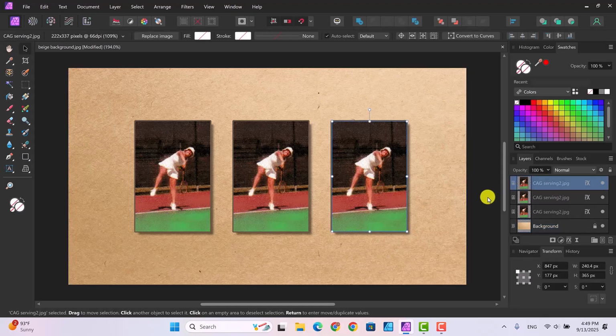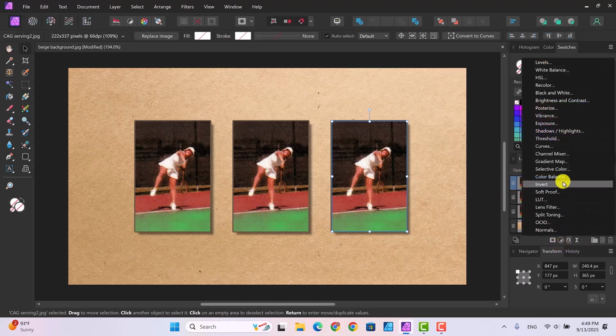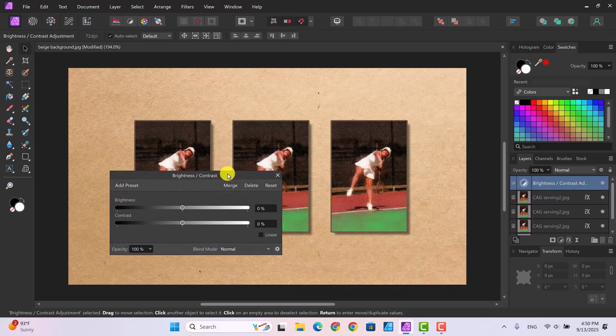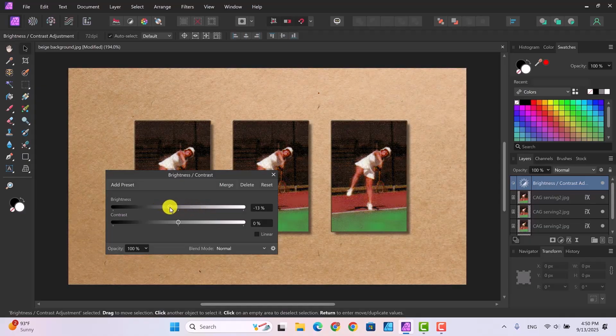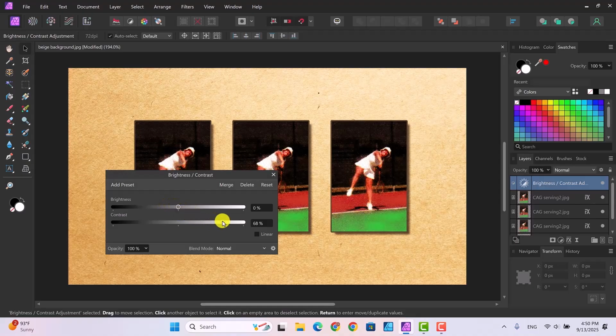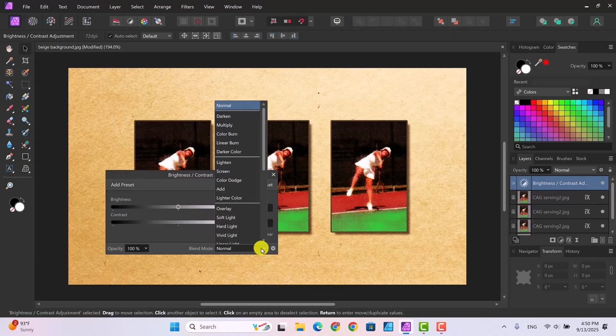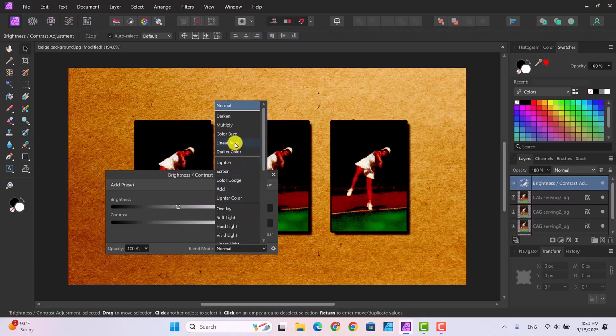Adjustment layers. So the first adjustment layer I'm going to use is the brightness and contrast adjustment layer. So I've already clicked on the one I want to change, and I'm going to click on brightness and contrast. This brightness and contrast will give you a poster-like effect. So I want to brighten that up, or contrast that rather. And then what I'm going to do is I'm going to go to blend mode and then take a look at linear burn.